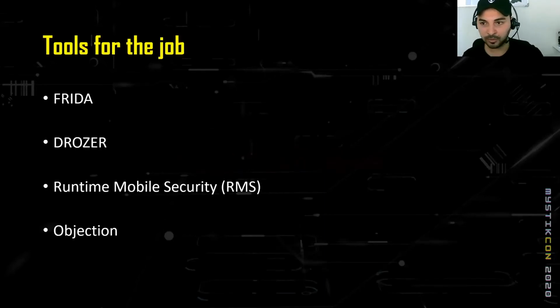Let's talk about what sort of tools we have at our disposal when it comes to dynamic analysis. The one that I like to use the most is FRIDA. Free tool. We'll talk about it in upcoming slides. The second one, from MWR Labs, is called Drozer. Another tool that I've just recently come across is called Runtime Mobile Security, or RMS for short. And the last one, well, I've just listed it here as last, but there are millions of other dynamic analysis tools out there, is called Objection.